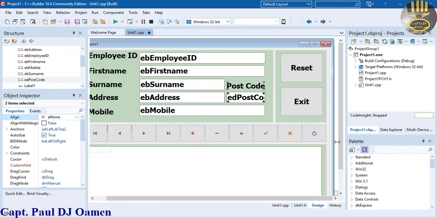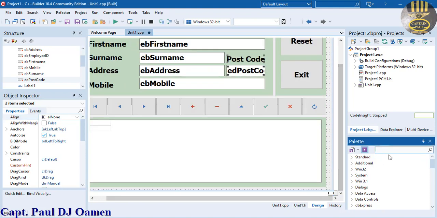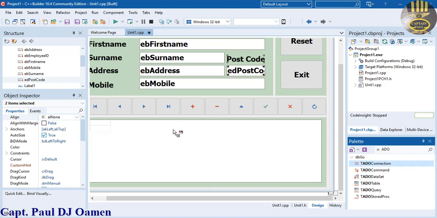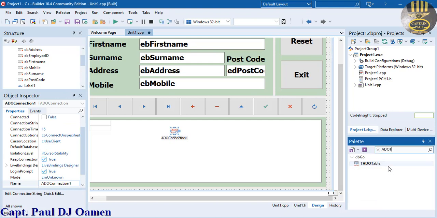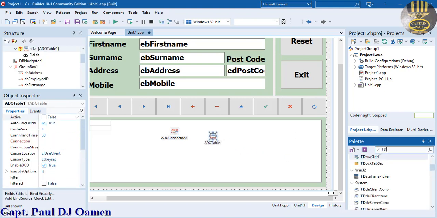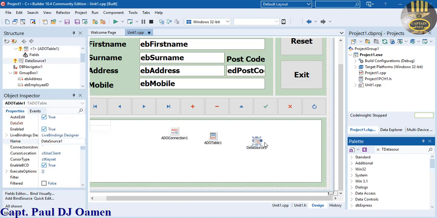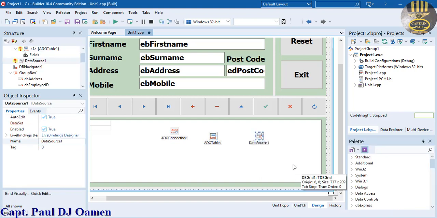Okay, that's brilliant. So what we then need to do now is to get hold of the database connector. I think I'm going to go for ADO connection. Very good. Grab all of that. Dump it here. Then I will look for ADO table. Yeah. Very good. Then T data source. There. Very good. And I have all the database components I intend to use.